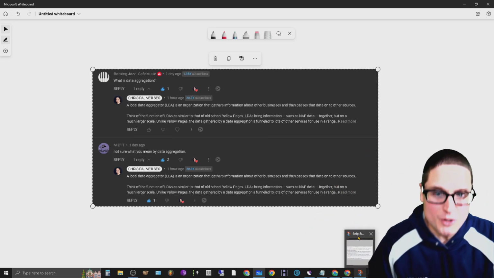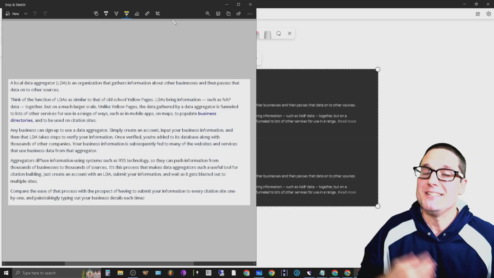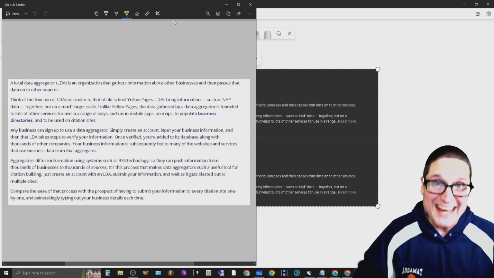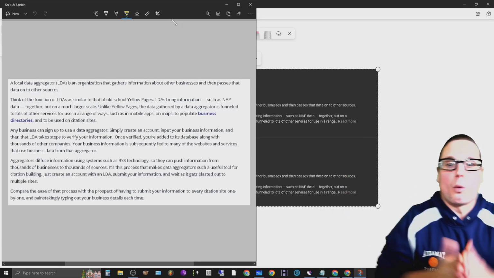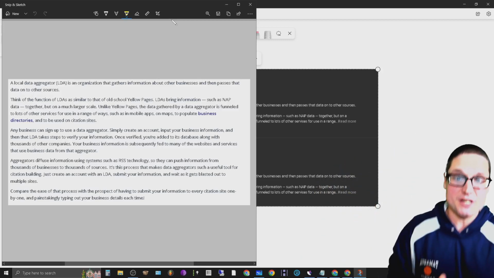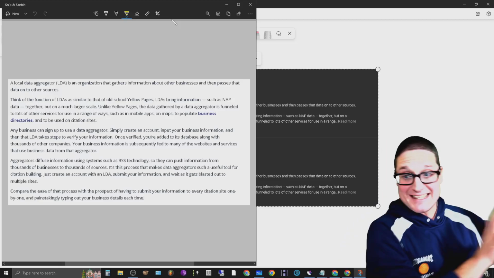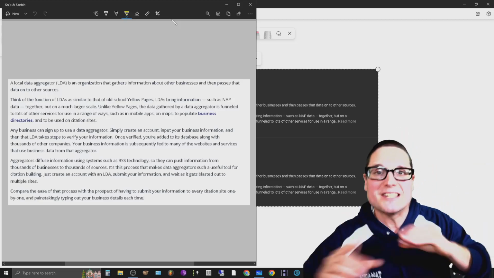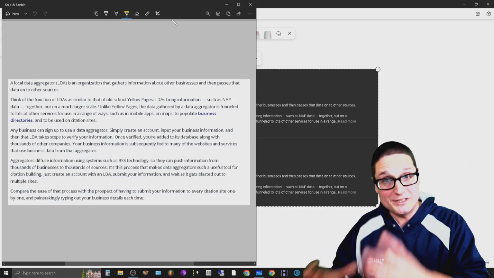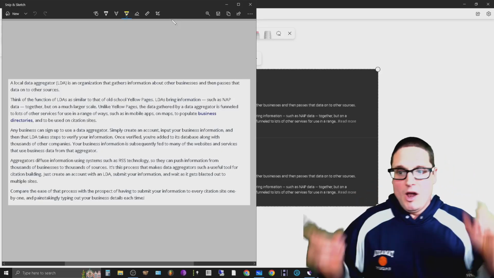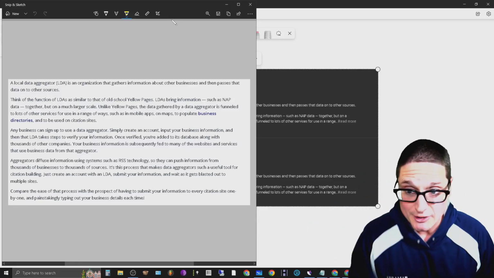And first and foremost, I want to kick off with a really good explanation of what an LDA is, or a local data aggregator. All right, let's talk about this. So a local data aggregator is an organization that gathers information about other businesses and then passes that data on to other sources. So it's an aggregator of data. So now the LDA is a local data aggregator. Okay, now think of the function of an LDA. Again, LDA is local data aggregator.